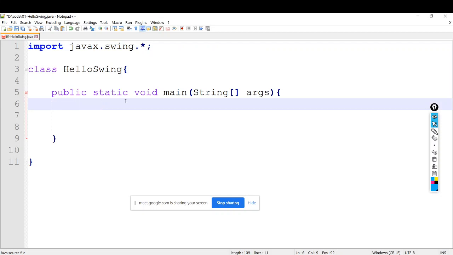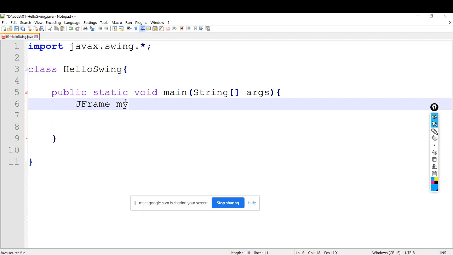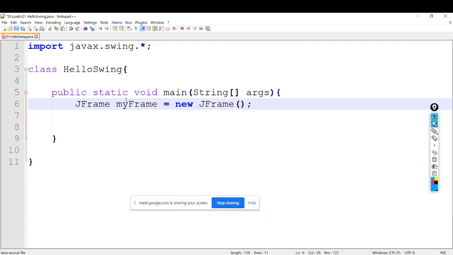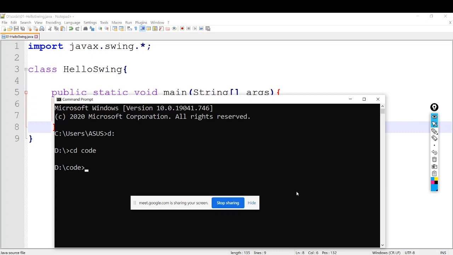So I'm going to say JFrame, I will call it myFrame or whatever, any name you can give. It's the object that you are going to create, JFrame object equal new JFrame. Okay, so that is how you create a window, right? Just because you create an object like that, it is not going to show your frame. So let's compile this and run it first.